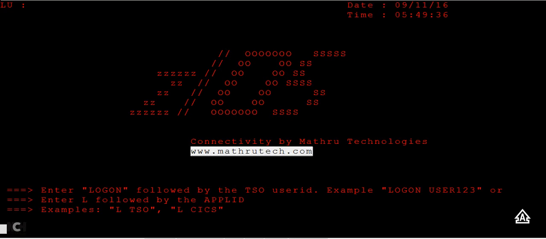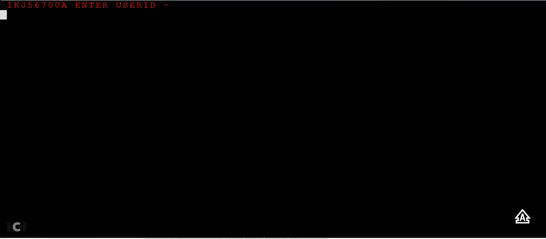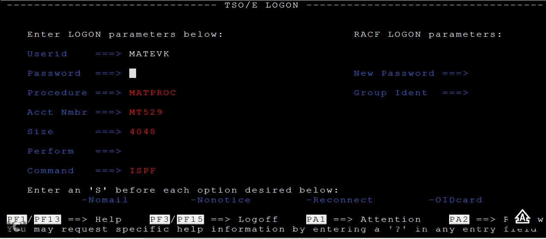Then you will get a z/OS screen with the date and time, and you need to log in with the L space TSO command. By typing it here, it will ask you to enter your user ID. You might have had your user ID created by your administrator. Just enter your user ID.